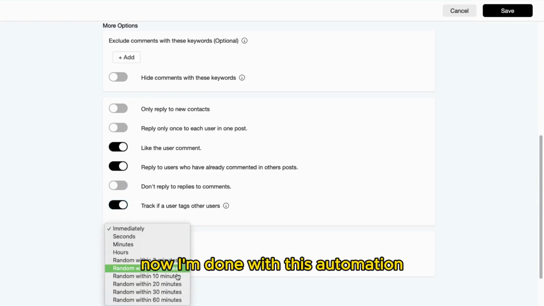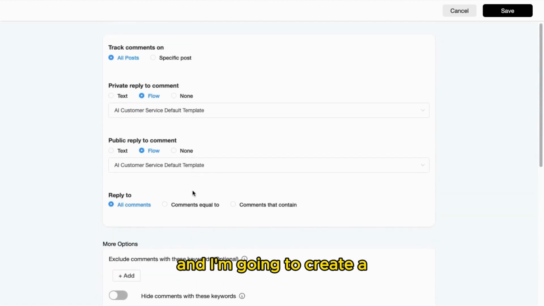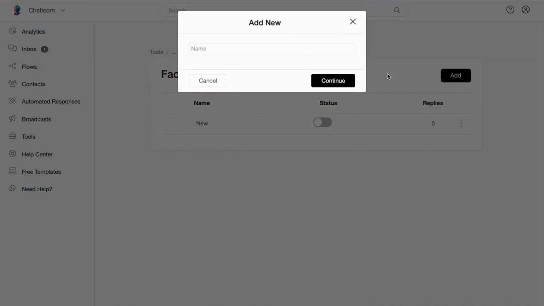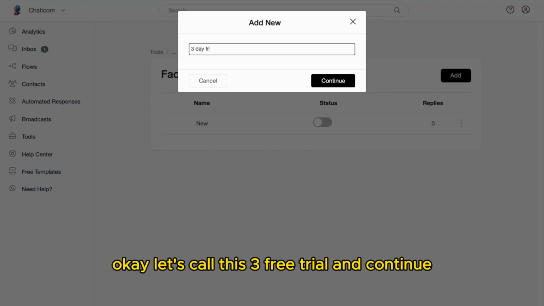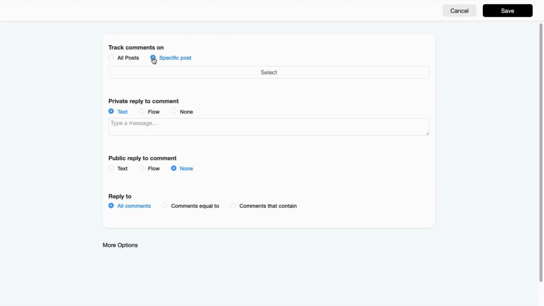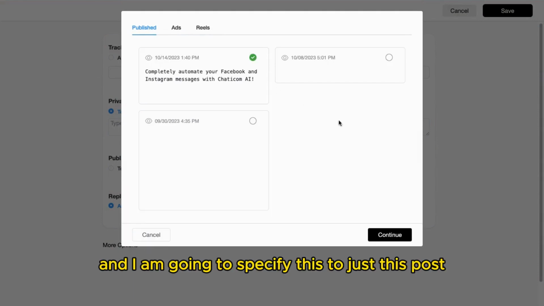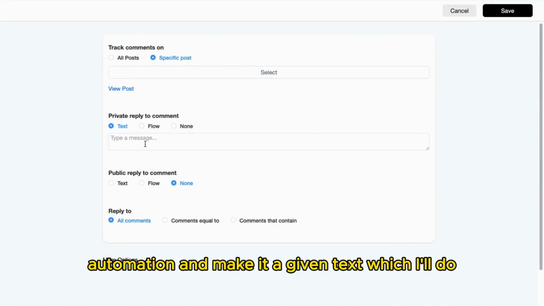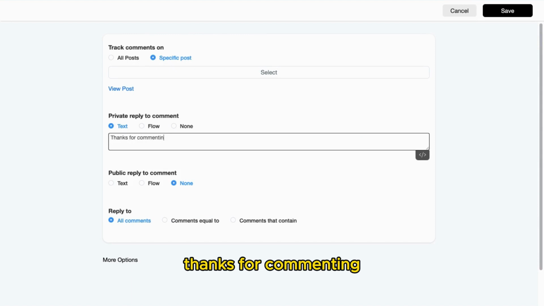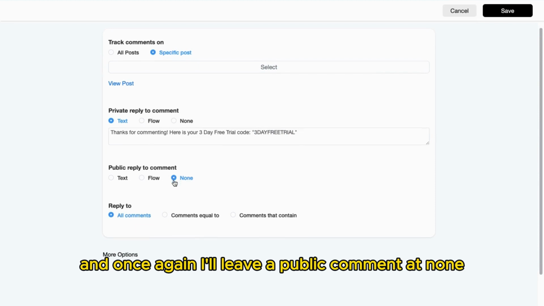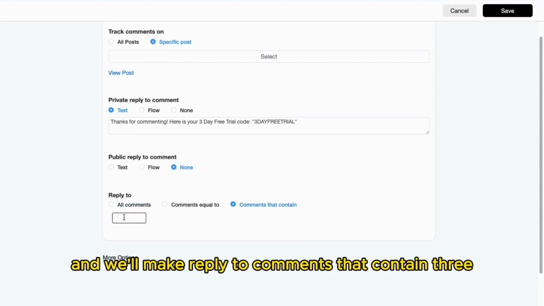Now I'm done with this automation, which will just be my general reply to comments. And I'm going to create another one for the free trial specific reply. Okay, let's call this 3 free trial and continue. And I'm going to specify this to just this post. And I'm going to only privately reply to this automation and make it a given text, which I'll do. Thanks for commenting. Here is your 3-day free trial code, 3-day free trial. And once again, I'll leave a public comment at none. And we'll make it reply to comments that contain 3.